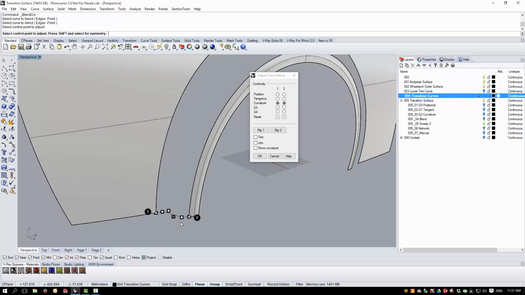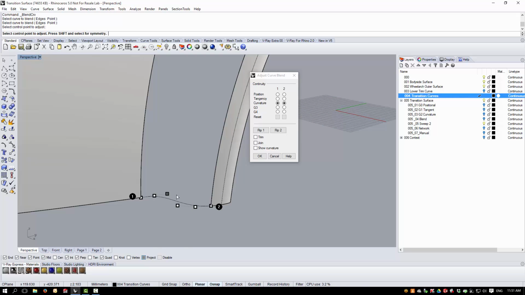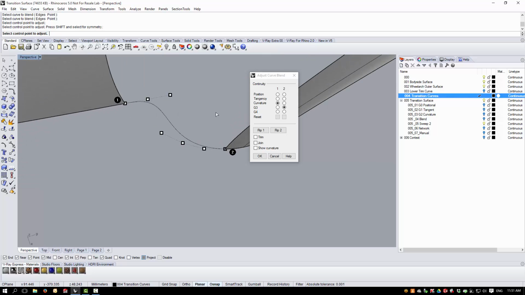Like the blend surface tool, this tool has the ability to match up to G4, and I'm going to pick a G3 match here on the curve that goes into the wheel arch outer, and G2 curvature to match to the body side. And again, I can adjust these handles whilst the tool is live without fear of losing the continuity.